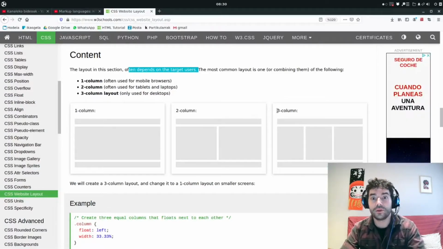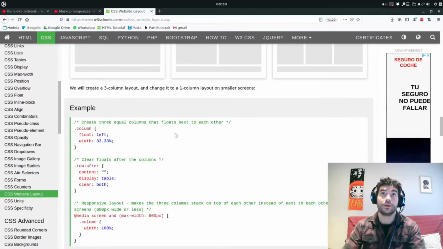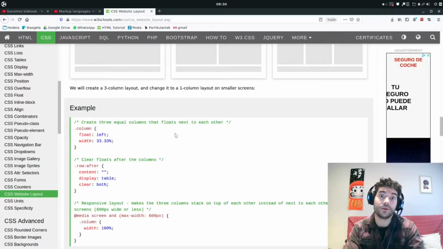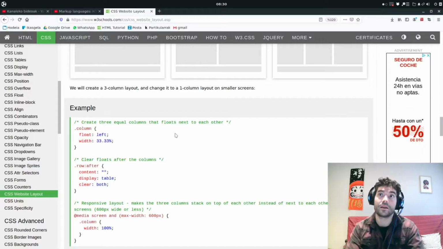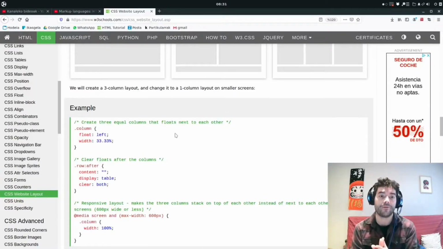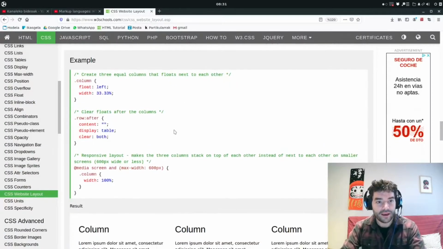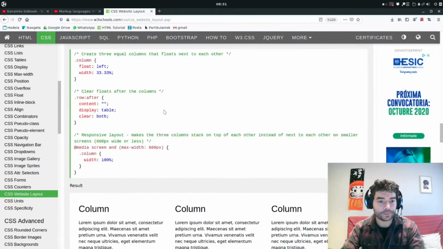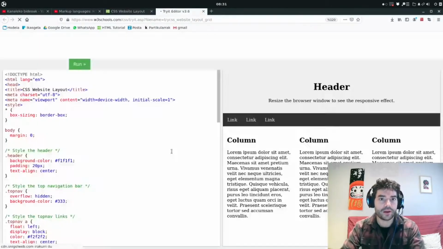You can have 2 or 3, but you can also create a responsive way to handle that, because you can create a website with the content in 2 or 3 columns, but if it detects that it is a smartphone, so it has fewer pixels, it says, okay, just put them all in one column. So here we have a little explanation about that, and we'll see it with the code.